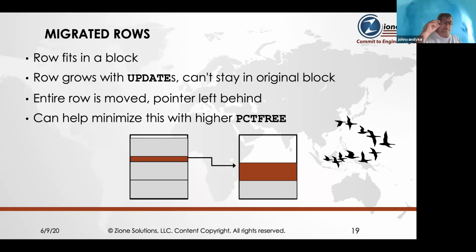Now, these you kind of want to fix because the row ID doesn't change. The row ID is still pointing back to the original block. But when it gets there, it doesn't find the actual row. It finds, in effect, a new row ID that points to where the row really is. And that's problematic, especially with index lookups, because your index now always has an extra hop to find the row. It went here, oh, it's not here, it goes to a new block.